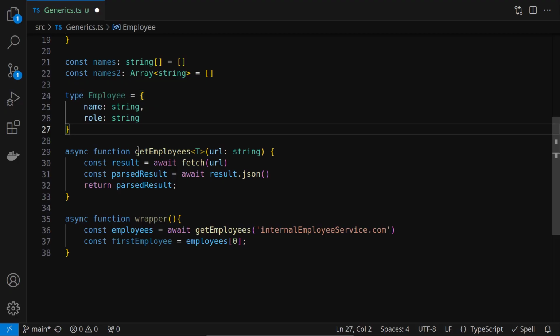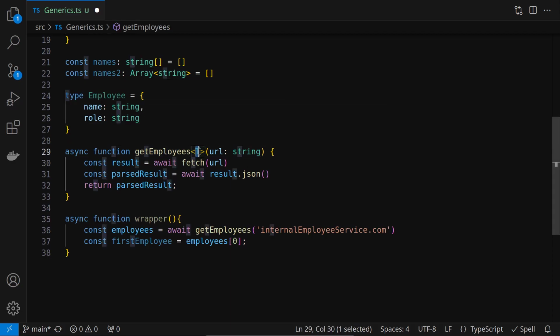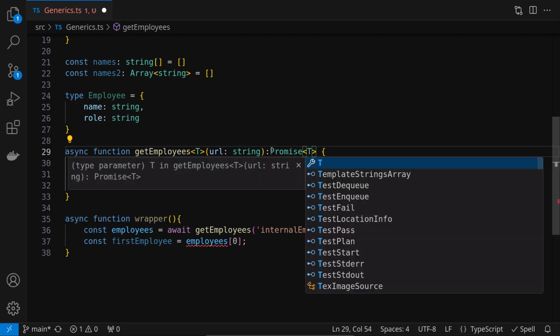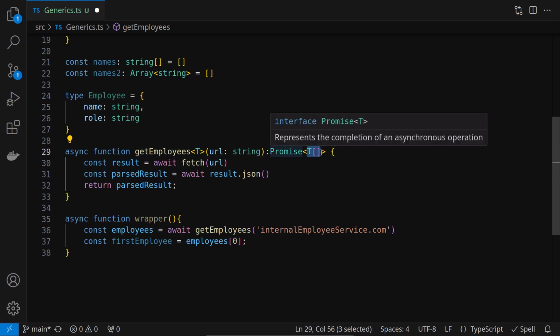And keep in mind, now I've made this function a generic function. This generic function receives an argument of type T, and we usually use this argument also as a return of this function. So let's say this function will return back a promise of a T array, because we know for sure what service we will call, and then we will be sure that we are receiving an array of T.